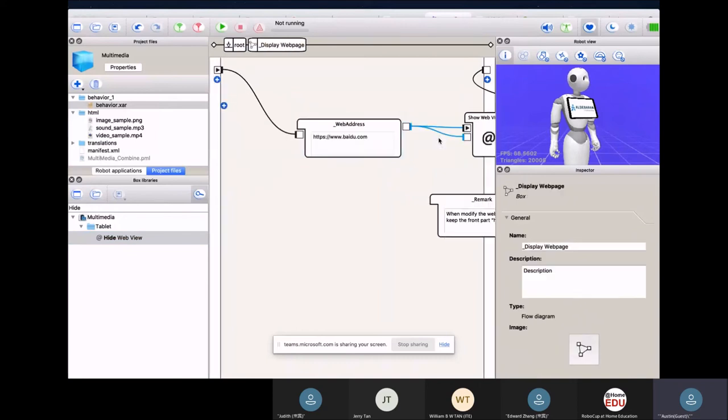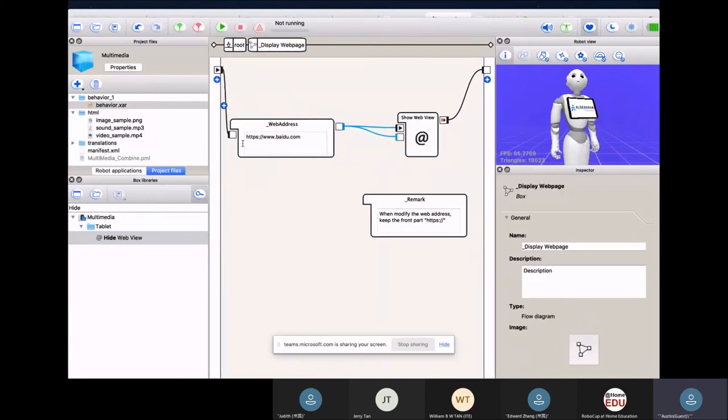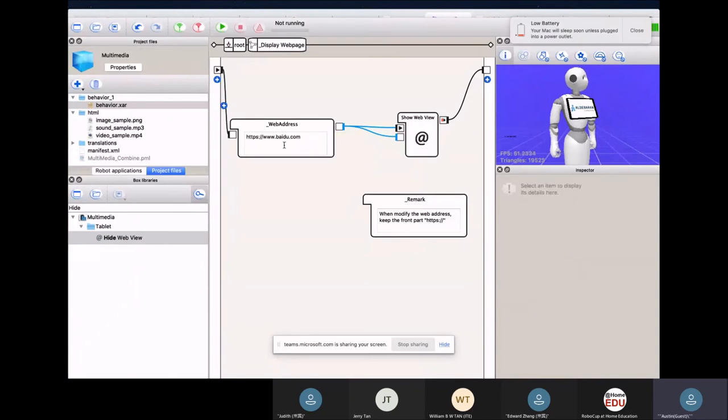Then we'll see the display web page. It's more complicated, because we use the text edit to edit the web page, right? We try to load in Baidu.com. Just remember that for all website links we always use HTTPS, because on paper we also have the security part, so we need to add the S. And then the last part, we try to add another web page like www.google.com or another domain, whatever it is.